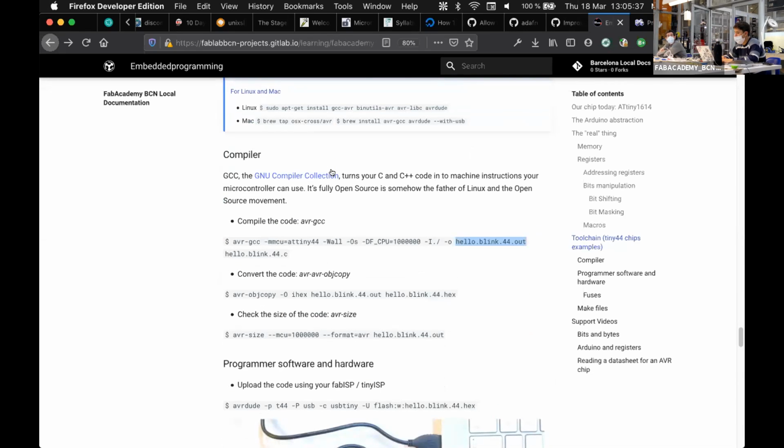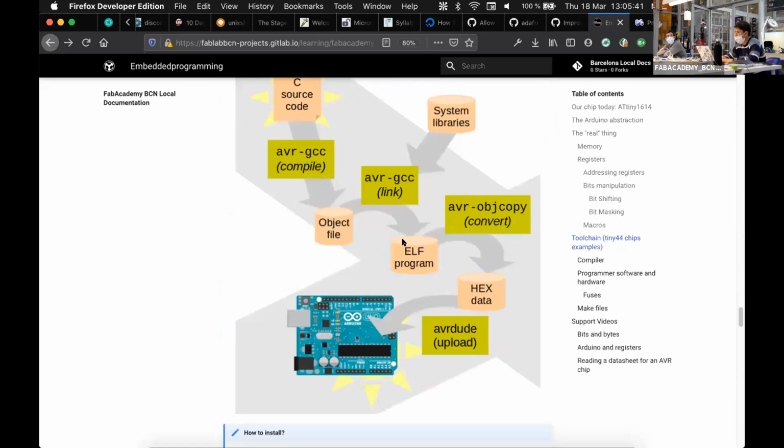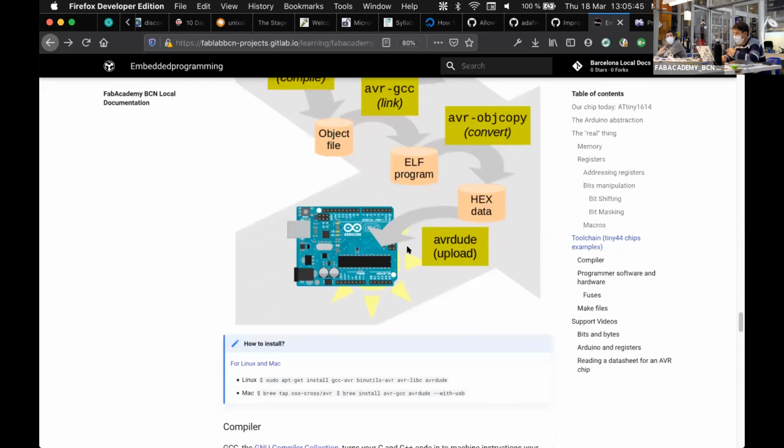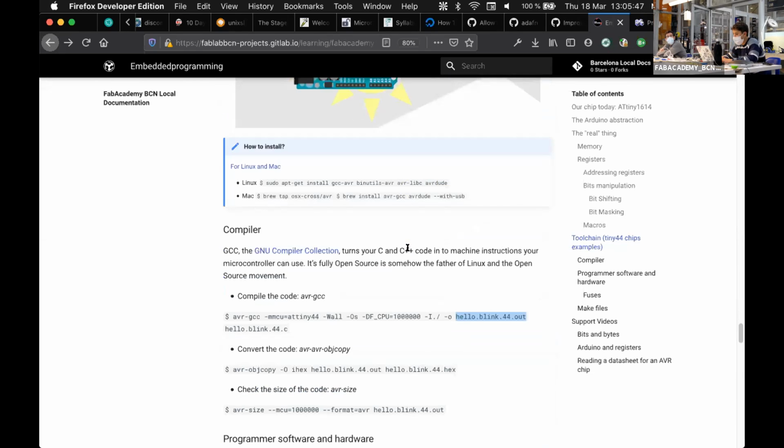Actually, that one is gonna do this one too, I think, right? I'm not sure. The linking is here? Yeah.